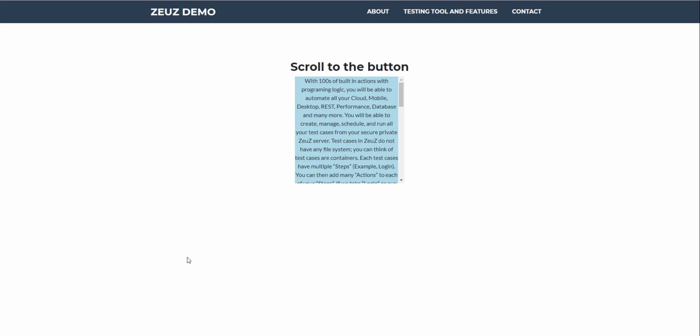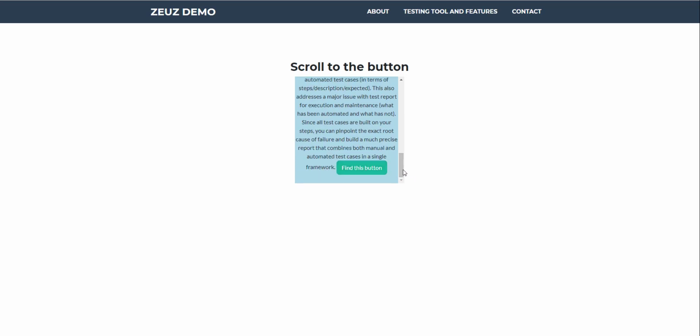Hello guys, in this example we're going to learn how to scroll to an element within a web page that has a different scroll view. So if, let's say, the entire page was scrolling, ZeuZ will automatically scroll it. However, if you have a scroll within a web page, you need to define to ZeuZ that you want to scroll to this object first and then interact with it. So in this case, we want to be able to interact with it after we have successfully scrolled.